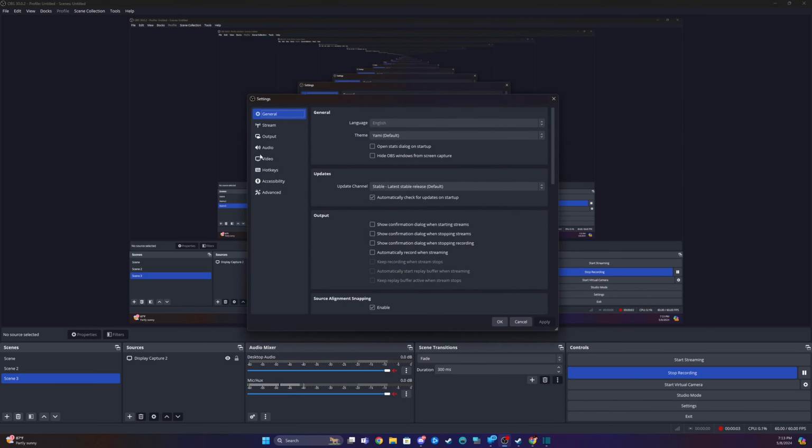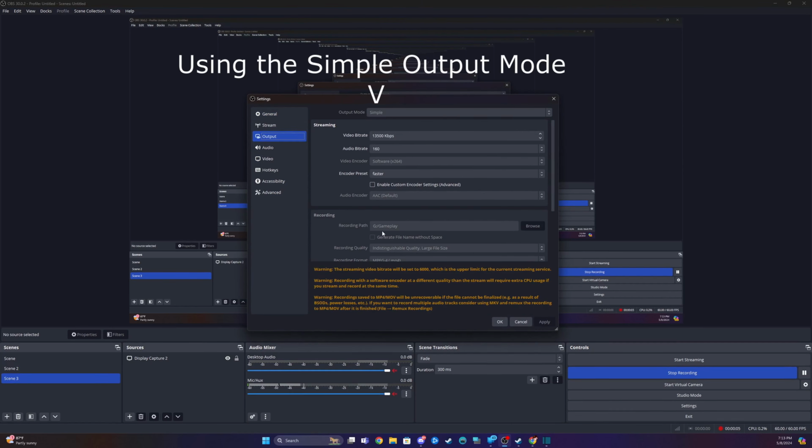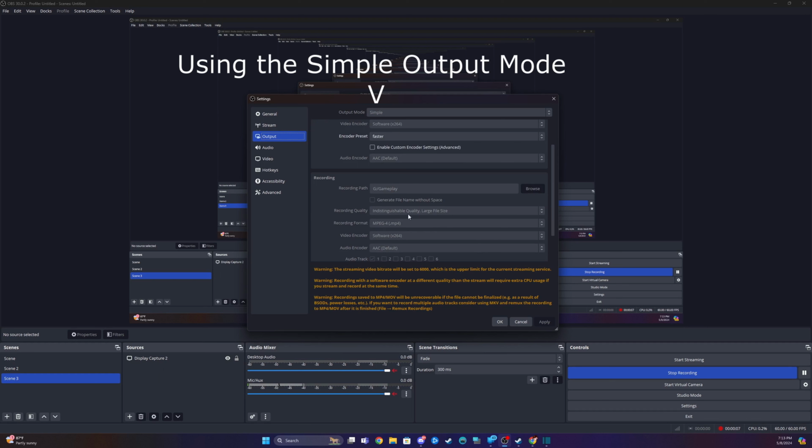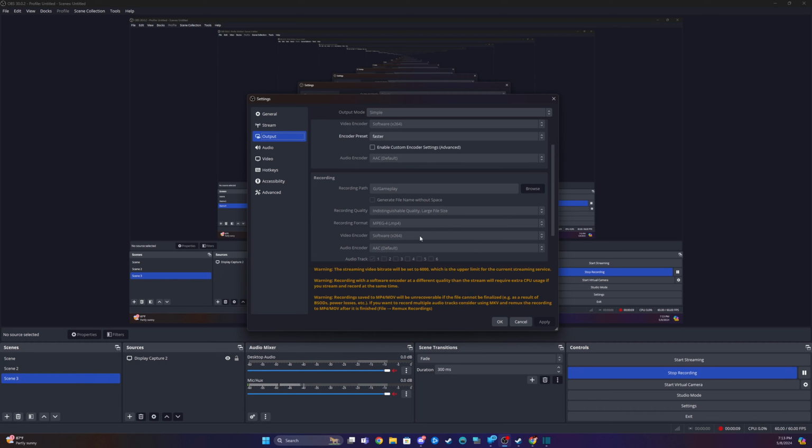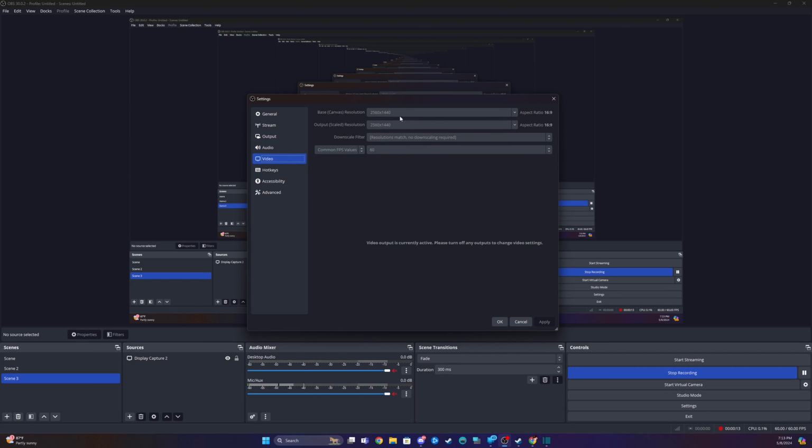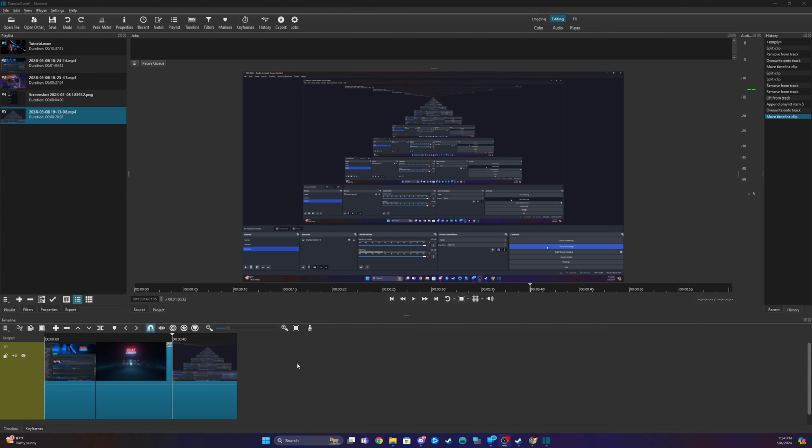All right, in OBS, in the output tab, I have indistinguishable quality, large file size as the recording quality. In the video, I have that 1440p set at 60 FPS. 60 FPS is important for fast games like this to make sure the recording isn't choppy. If your machine can only handle 1080p recording, you can set that both in-game and in OBS, no worries there.